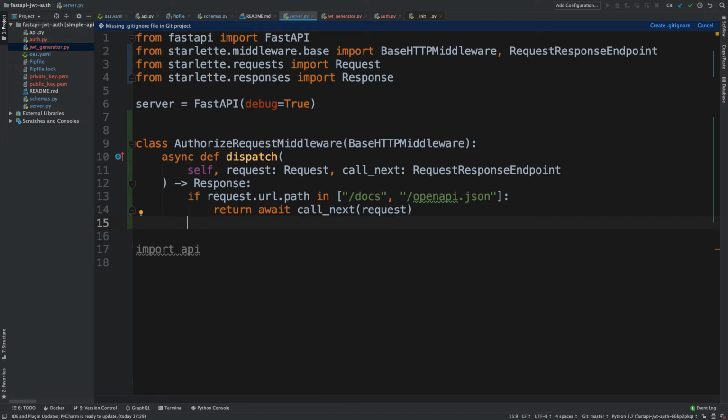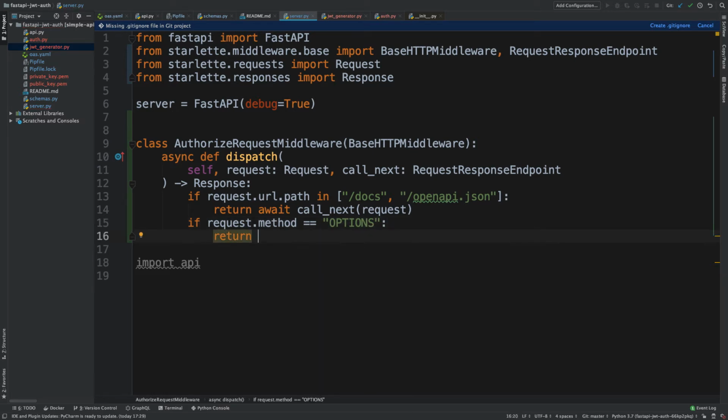The next thing we want to check is whether the request is an options request. Now, what is an options request? It's a preflight request. This is a request that browsers make to the server to learn which HTTP methods, HTTP headers, and origins are allowed by the server. And the HTTP specification says that preflight requests should never be authorized. So we're going to exclude those requests from the authorization process. So we say if request method equals OPTIONS, then return await call_next(request).